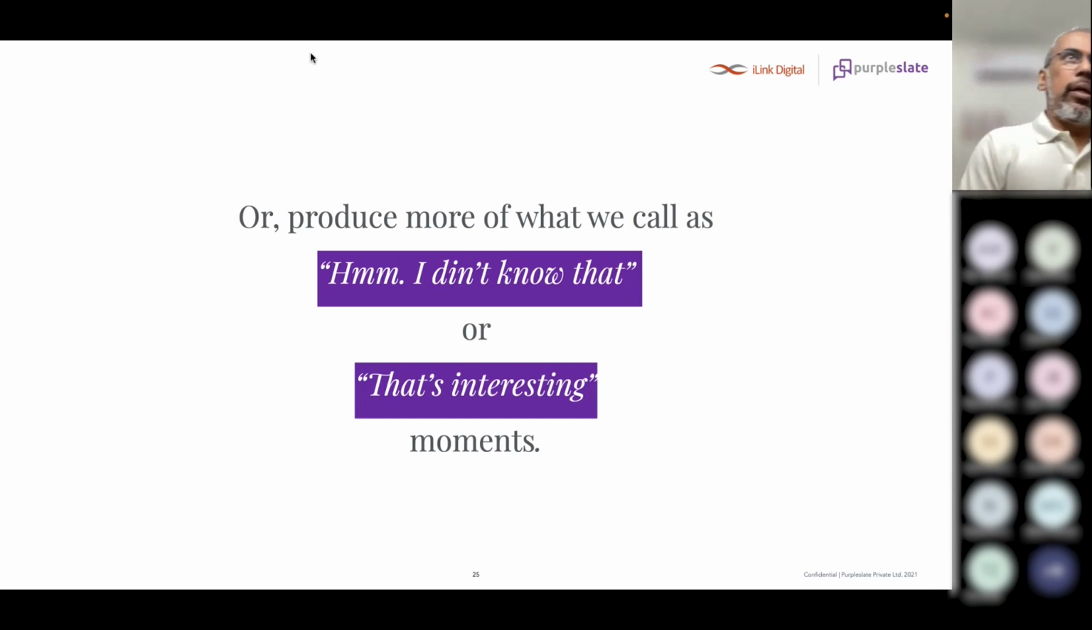What we really mean is, hey, I didn't know this. Oh, that's interesting. Even when we go to a search engine and ask a question, usually it is the first line of information that is very useful.